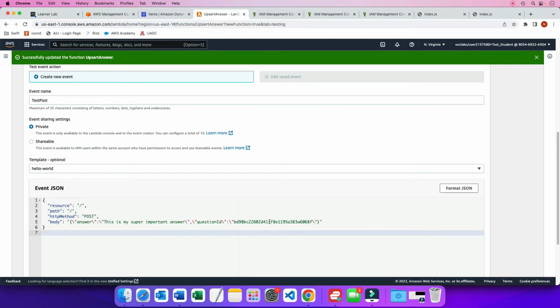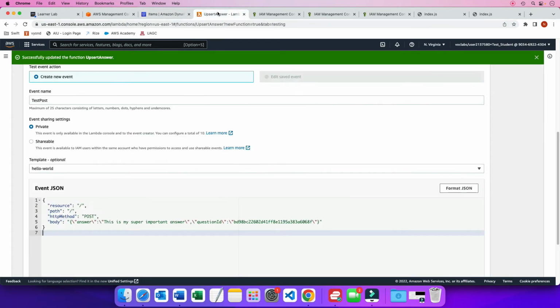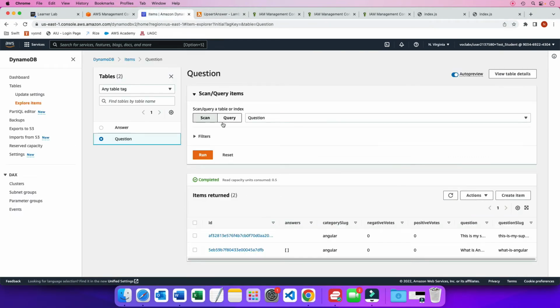Now the key point here is that, remember, when we are working with questions and answers, an answer belongs to a question. So this ID here is the ID of the question. That's how we start tying tables together. So this question ID has to exist in our Dynamo question table. So the BD98, does that exist? This does not exist. So if I run this, that's not going to do anything for me. So what I need to do is modify. So this is the question table.